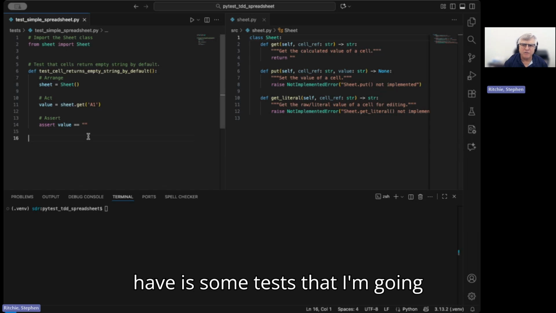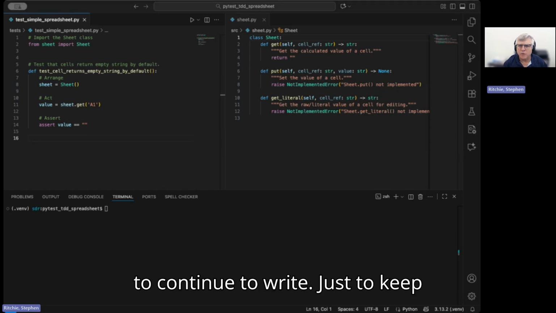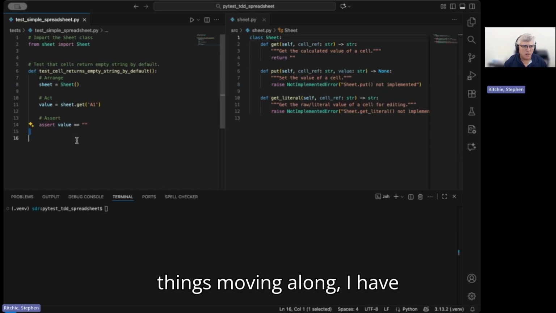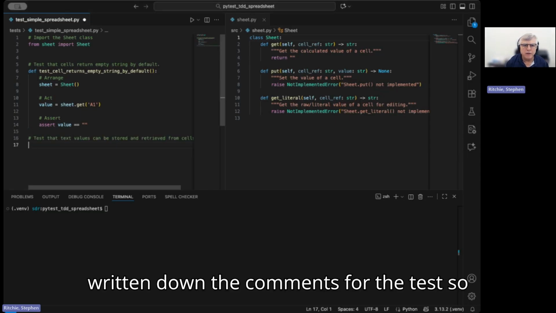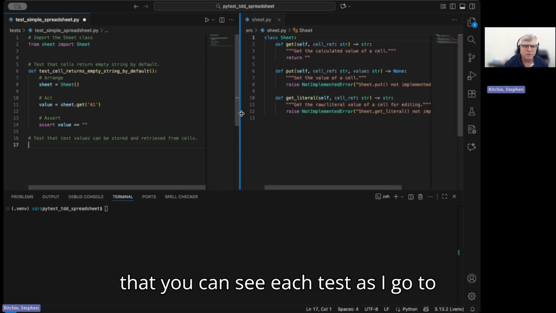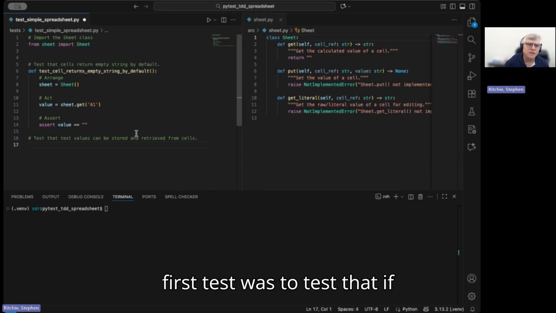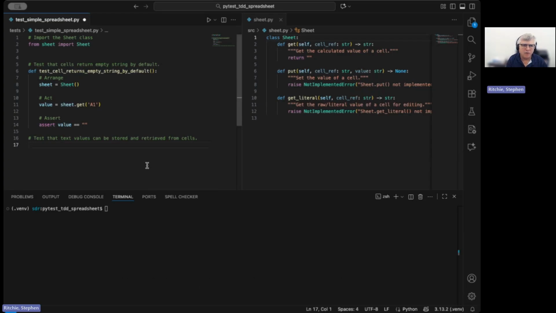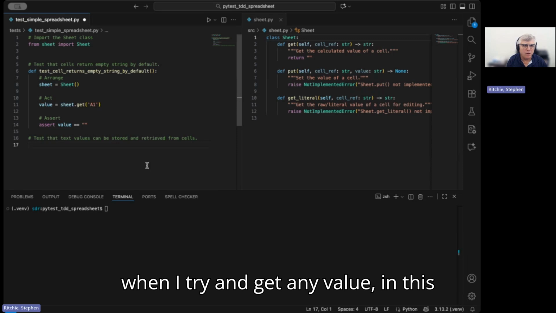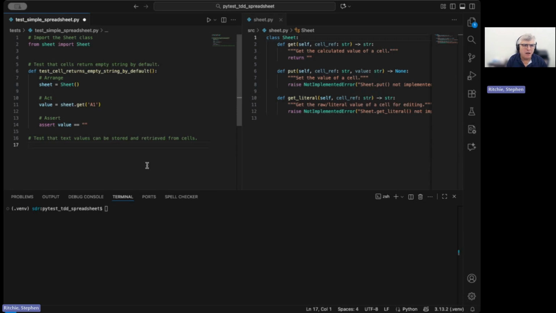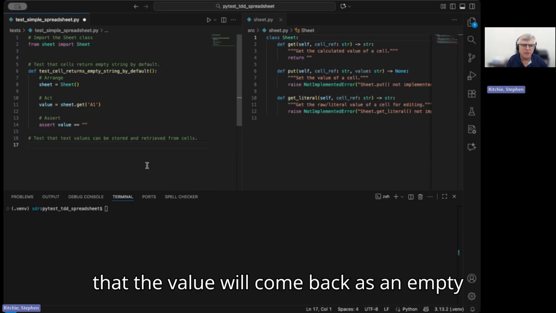And what I have is some tests that I'm going to continue to write. Just to keep things moving along, I have written down the comments for the test so that you can see each test as I go to complete them. The very first test was to test that if I have an empty spreadsheet, when I try to get any value, in this case the A1 cell, the value will come back as an empty string.